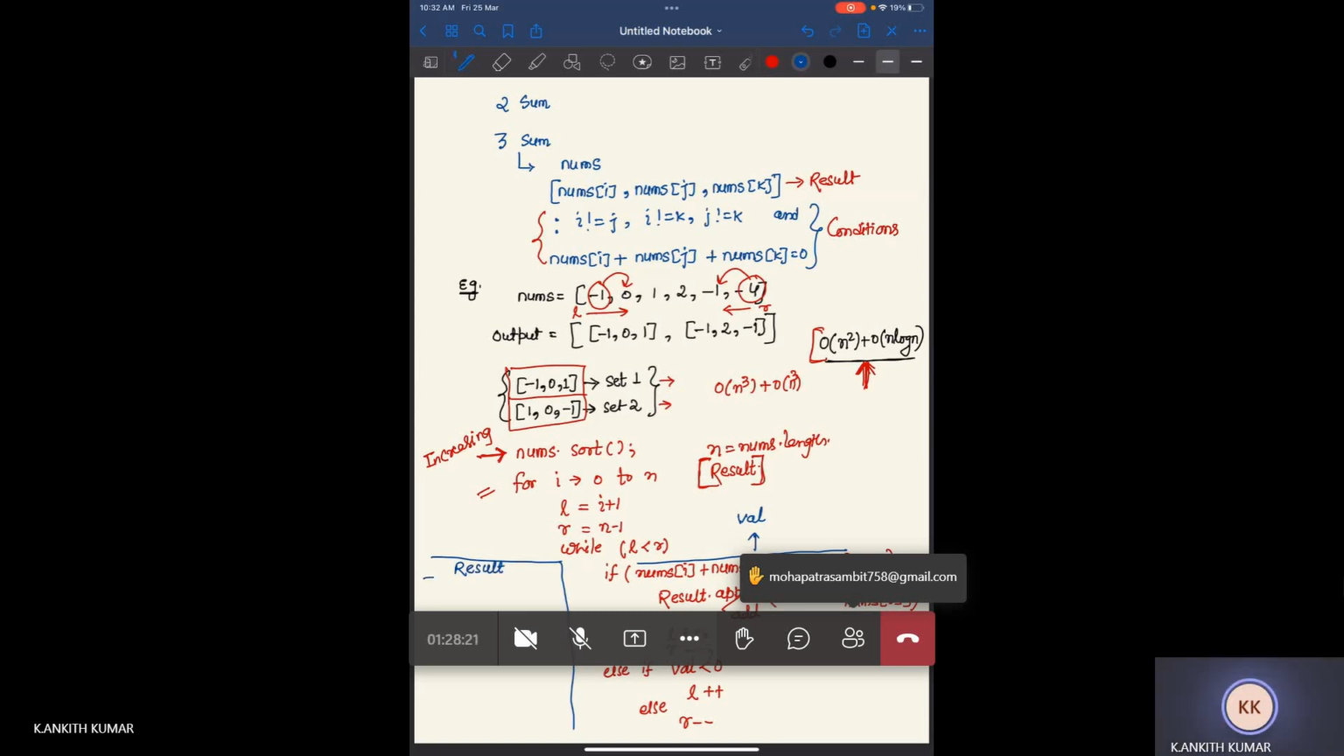Okay, so result is itself an array where again we are adding some more arrays. So what are the things: -1, 0, 1, and what else will come? -1, 2, -1. No, -1, -1, 2, -1.